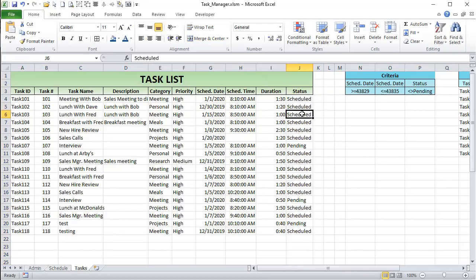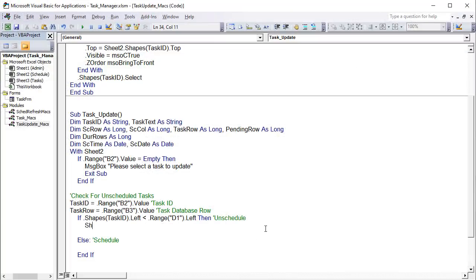So all I want to do is take that appointment and make it pending. We can do that with the following lines of code. Sheet 3 dot range J, right, we know it's J, and what is it? The task row. We've already defined it up there. Task row dot value equals pending.